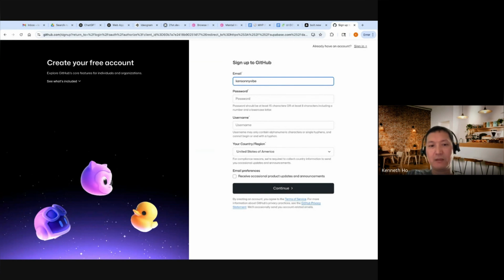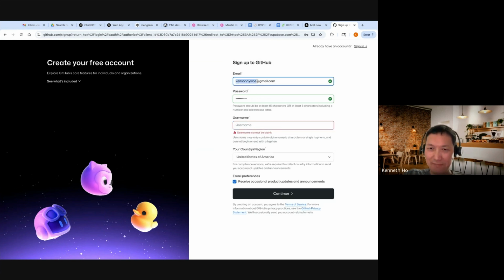At gmail.com. They can see my password. Oh, what part? Oh, that's the username. Okay, my bad.